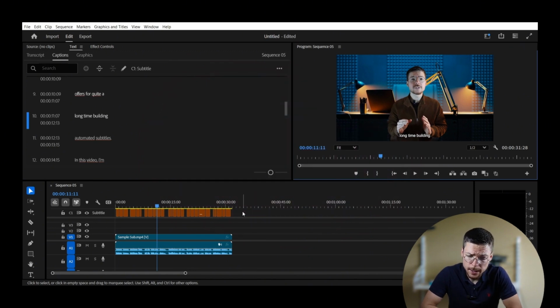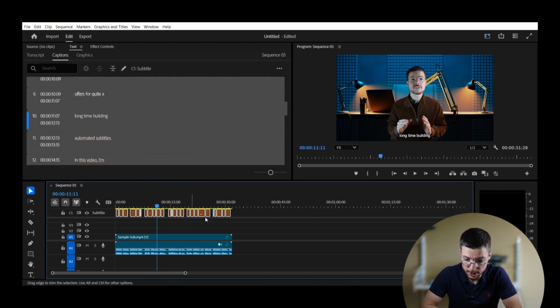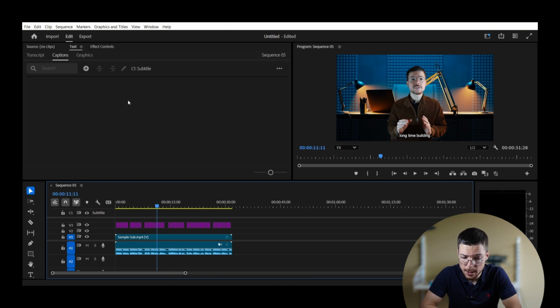In your timeline, select all the subtitle clips you wish to animate. Then navigate to the top menu and choose Captions and Graphics. Then upgrade Caption to Graphic. This action turns your subtitles into graphic clips, so you can apply various effects on them.